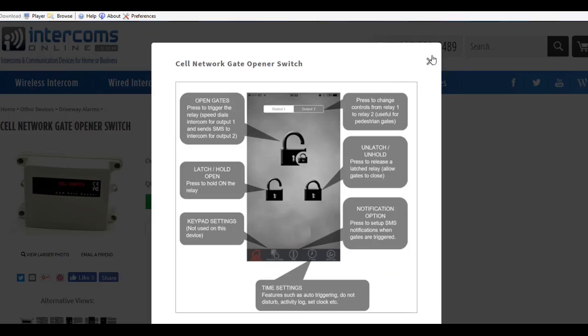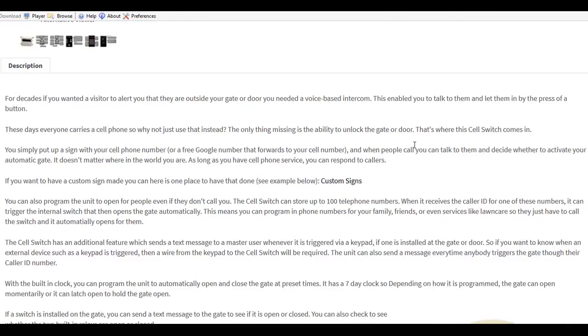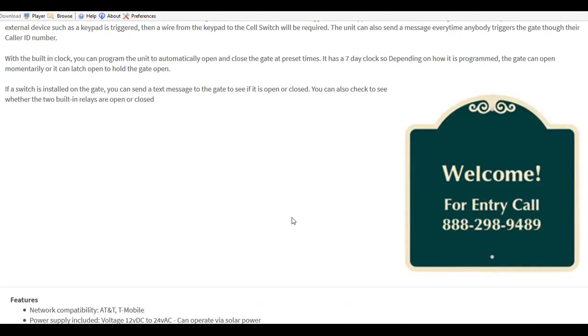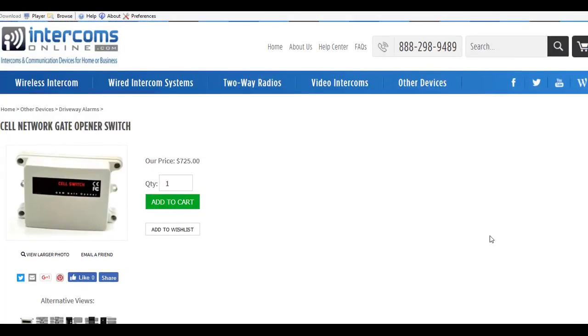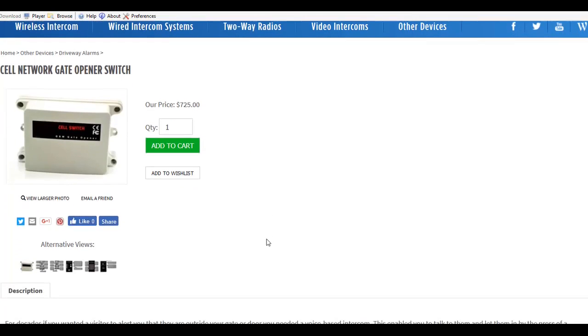The whole purpose of this is, instead of having an intercom at your gate, you just attach this to the gate and put a sign at the gate that says something like: welcome, for entry call, and then a phone number, whether it's your cell phone number, or you just get a Google Voice number that forwards to your cell phone number. Then, instead of pressing a button at your gate, people just pull out their cell phone and call you. At that point you can decide whether to let them in.